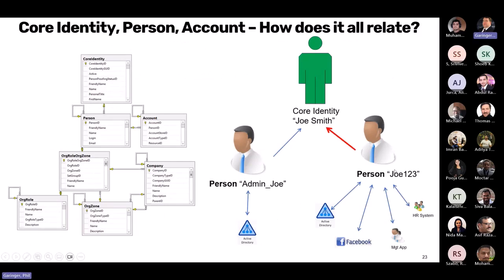Right. So I have person Joe123. That's my primary person, not just my HR identity, right? He's got an Active Directory account, a Facebook account. He's got accounts in management applications. He has an HR system record, right? And so all these accounts are joined to Joe. He owns those accounts, right?